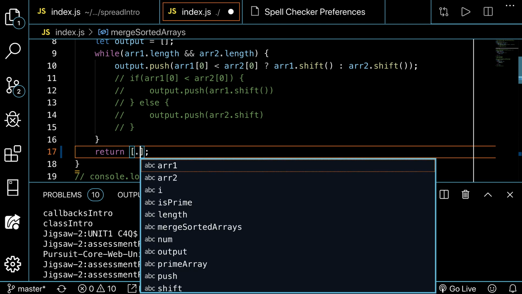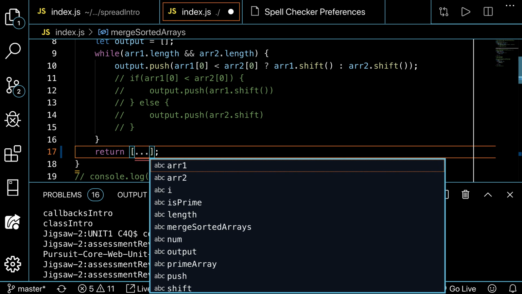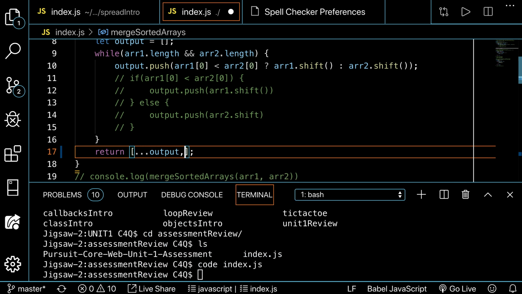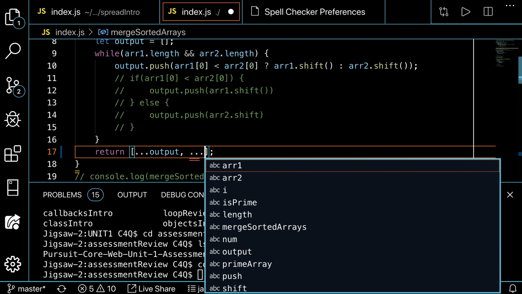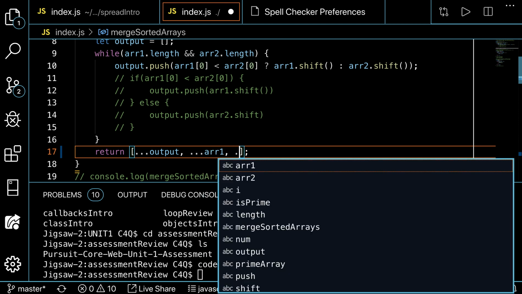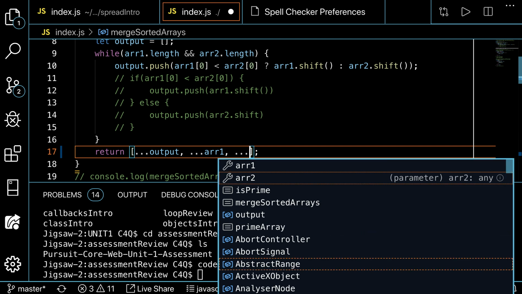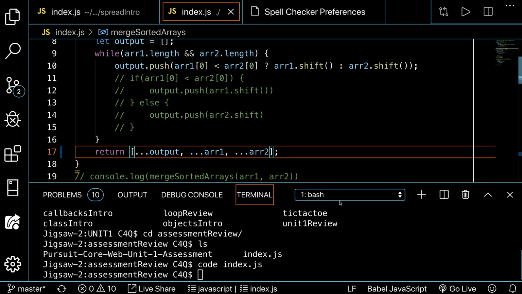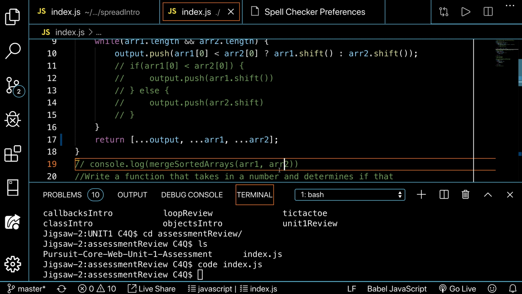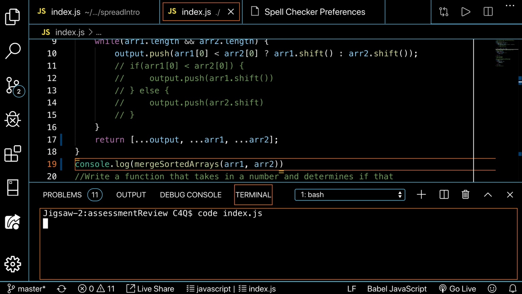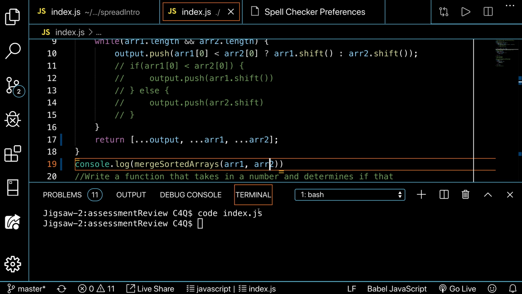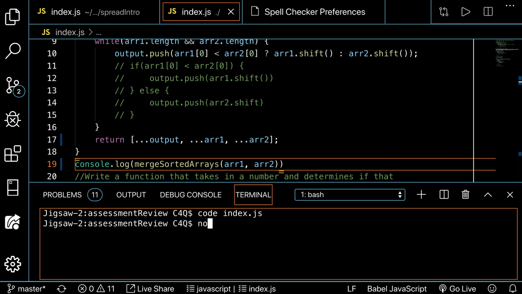But instead, I'm going to do ...output, comma, ...array1, comma, ...array2. So this is, and I'll prove it to you that it still works. So what this is doing is, I don't know, oh, I see. Still pushing them together, right? We had these arrays. We were able to put them together by spreading them out.